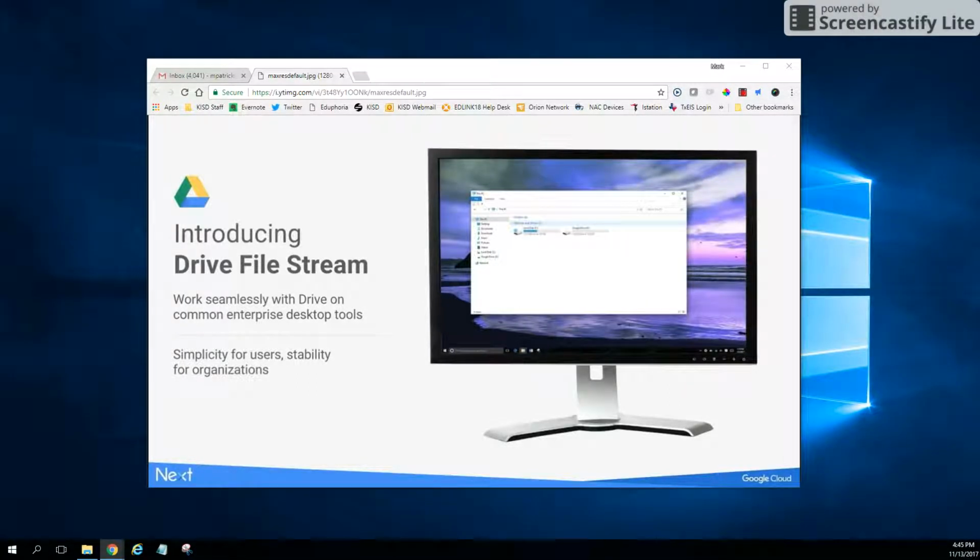This video is an introduction to Google Drive File Stream. So we're going to talk about what it does, how to set it up, and 3 reasons why you might really like using it. First of all, Google Drive File Stream allows you to view all of your Google Drive files on your computer like you normally would through File Explorer.